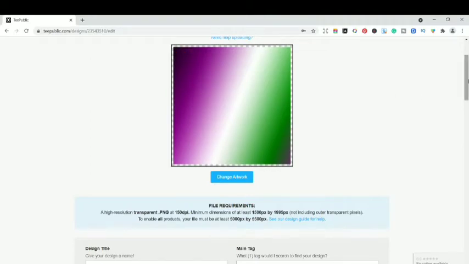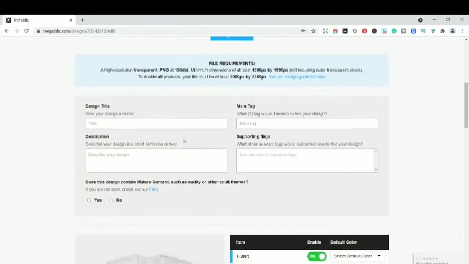Now this one is the texture that I made. Okay, so probably we're going to go and add the title and all those stuff. So since it's purple, white, green, abstract, texture, gradient, that is the thing I want to write over here.